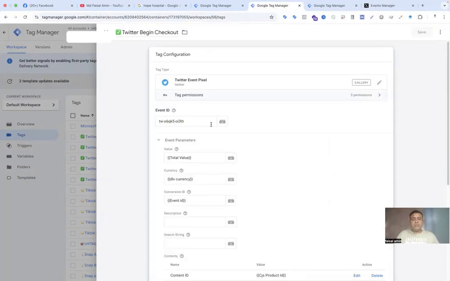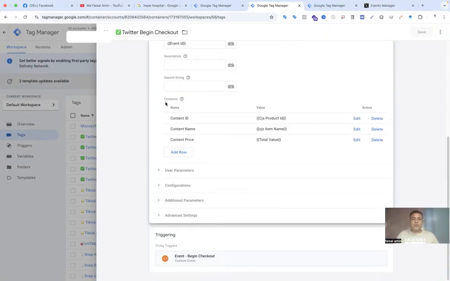for Twitter, putting the event ID, but here the value will change because you know that for the checkout event you have to put the total value, currency and item ID. In the content section you have to provide more details, that is content ID, content name, content price.